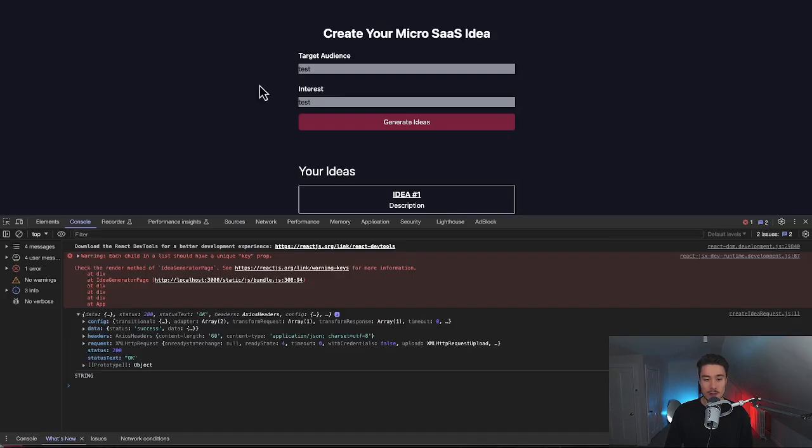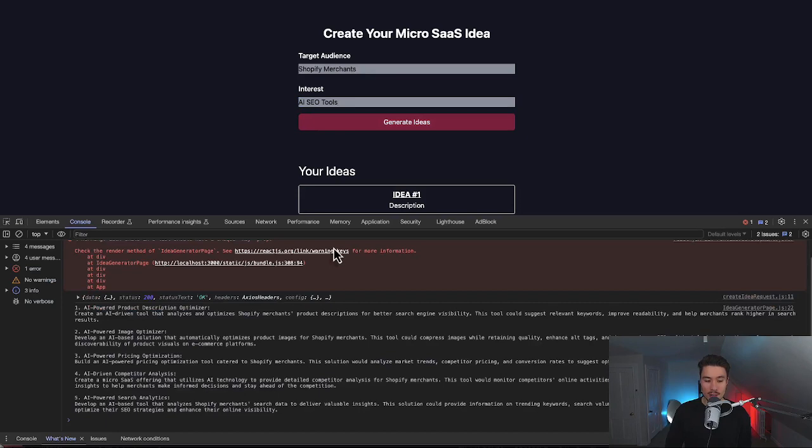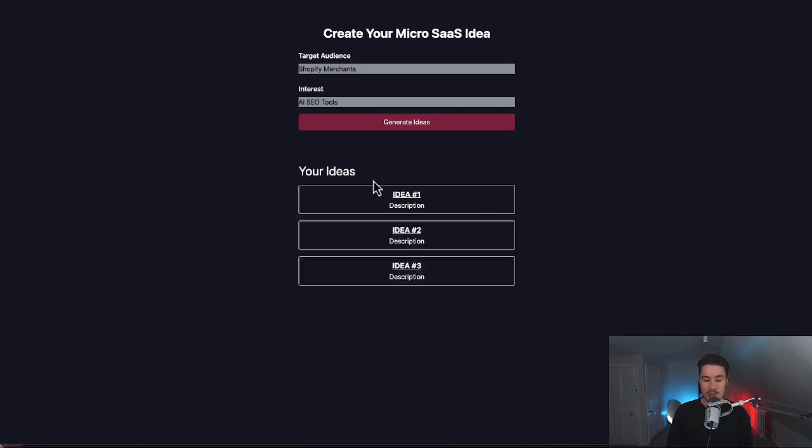Let's go to our front end of our app. So for the target audience, let's put Shopify merchants again. And for the interest, let's go AI SEO tools. Let's go and generate the ideas. And now that I've waited for it to load, I can see we've logged the data we received back. So that's awesome to see. So let's go and format this, set a new state so we can actually display it on the page here instead of just writing your ideas.